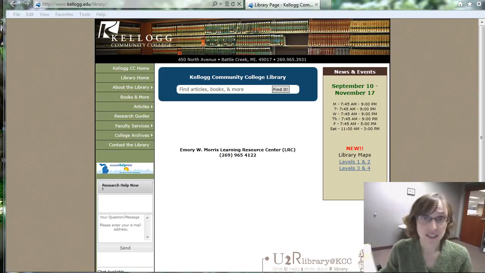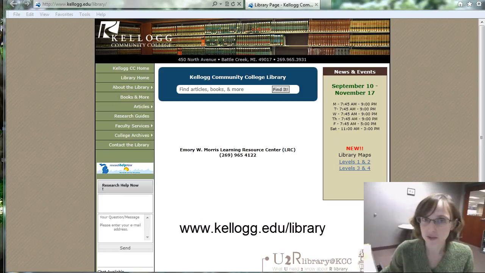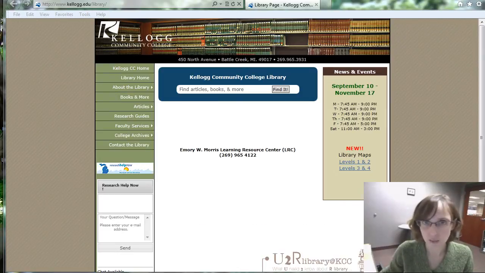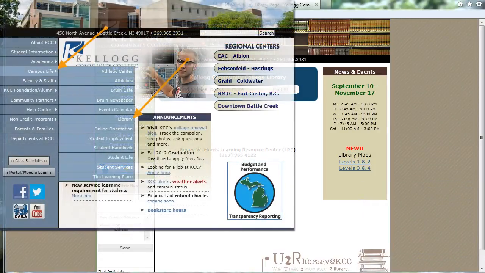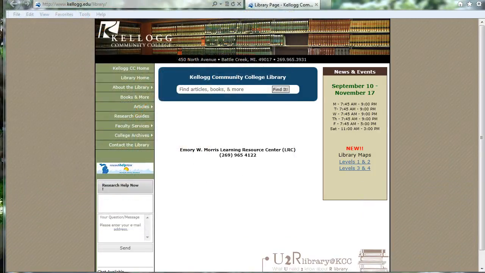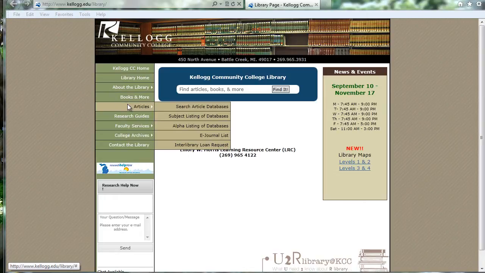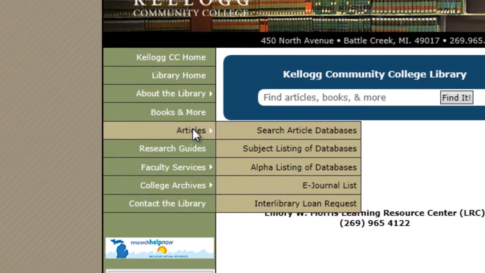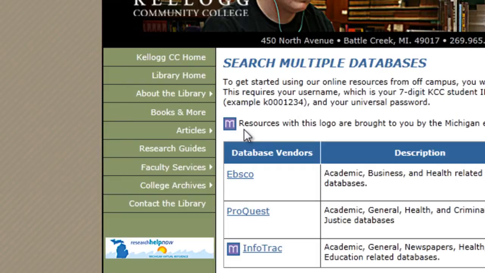To get into our databases, we're going to start at the library's homepage. You can always get there by typing in www.kellogg.edu/library. Or you'll find links to the library through the campus web pages and through the portal. Once you get to the library's website, you can go under the Articles tab, and there's lots of ways to get into the databases. Today we're going to click on Search Article Databases.